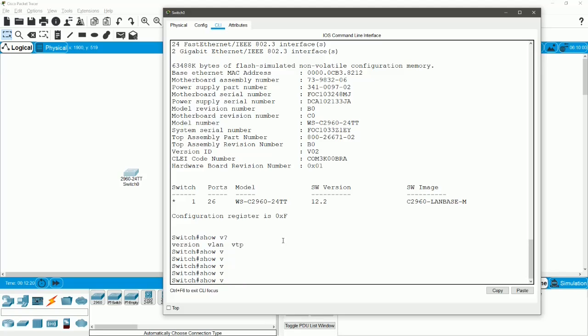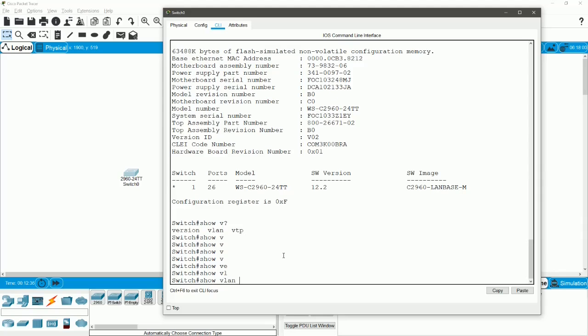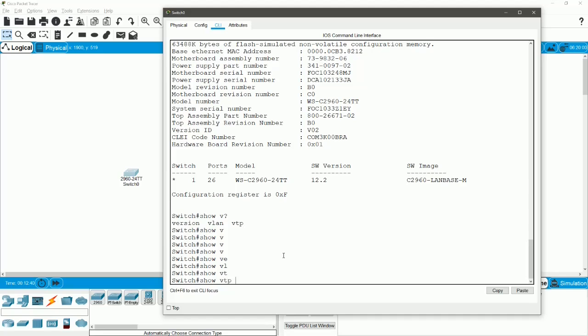And if I try E after V, this will give the switch one option only, which is version. So show VE then tab will make it version. But if I try VL then tab, this will make it VLAN. And if I try VT then tab, this is VTP.